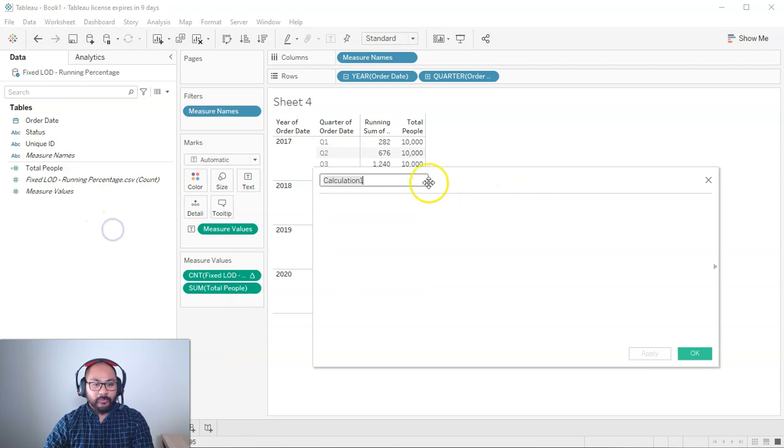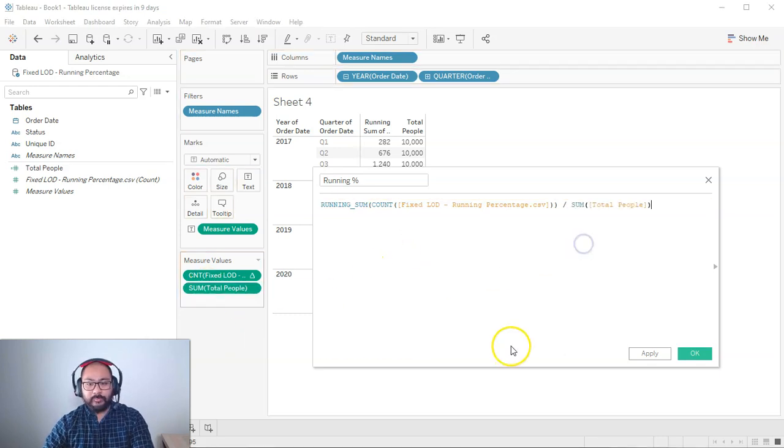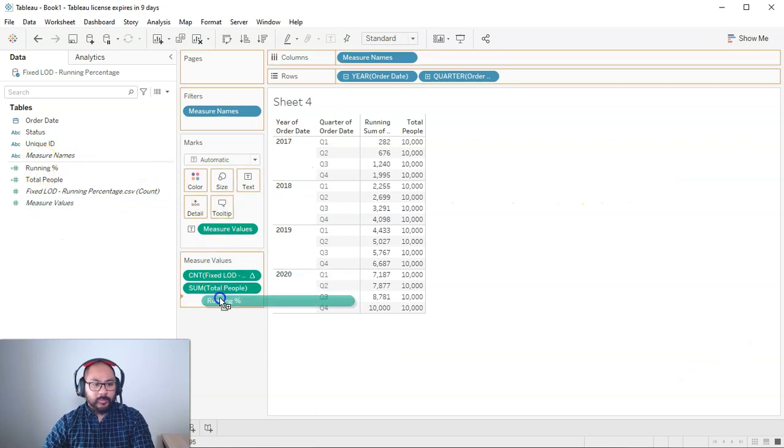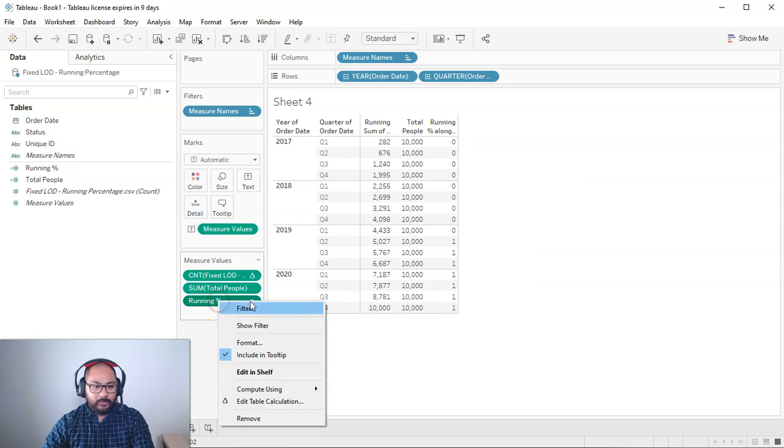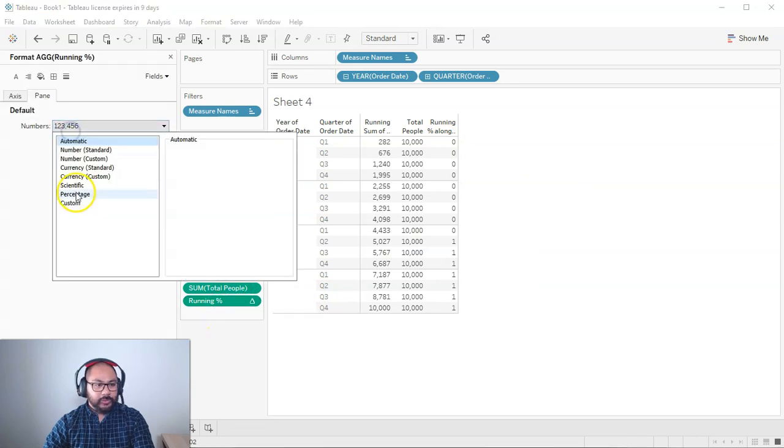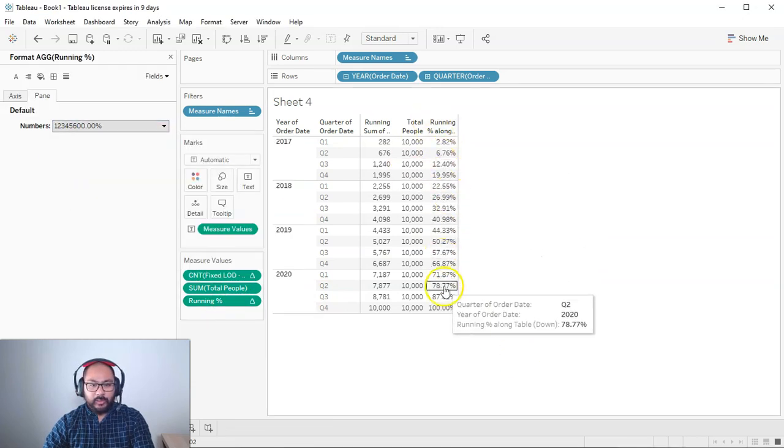So I can go create calculated field. We can now call it running percentage, and I can simply take this one divided by the other one. So I can go like that, divided by this one. Like so. And we go okay. We bring this one into the measured values, and this will give me the percentage. So you have to format it. So let's just go format, switch this to percentage. Okay, there you have it.